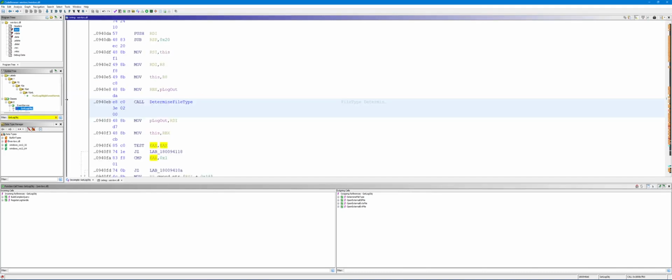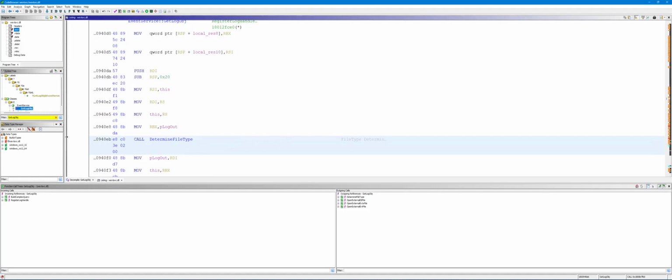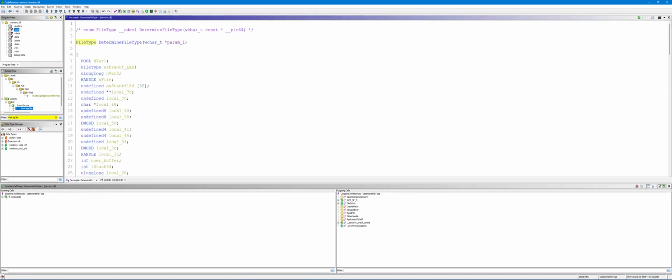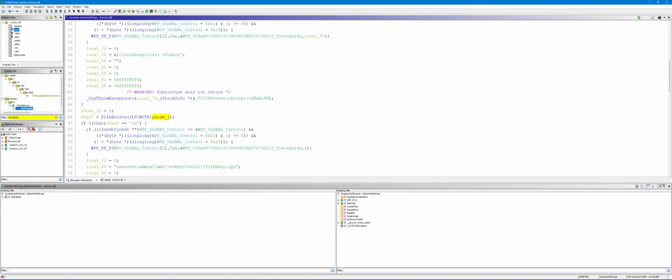If I look at the listing, it just passes R8, which, if you know what the calling convention is on x64, the first parameter is RCX, second one's RDX, third one's R8, fourth one's R9, and then the rest will be on the stack. In this case, it's passing R8 to determine file type, and then the determine file type is actually doing stuff with that value.